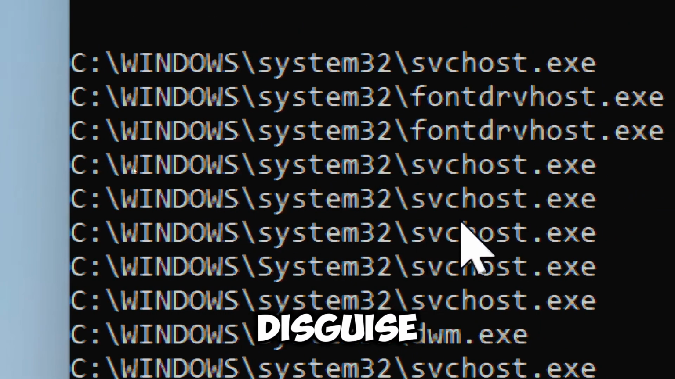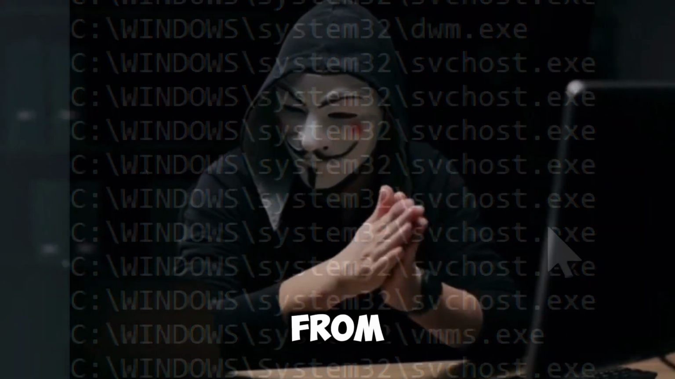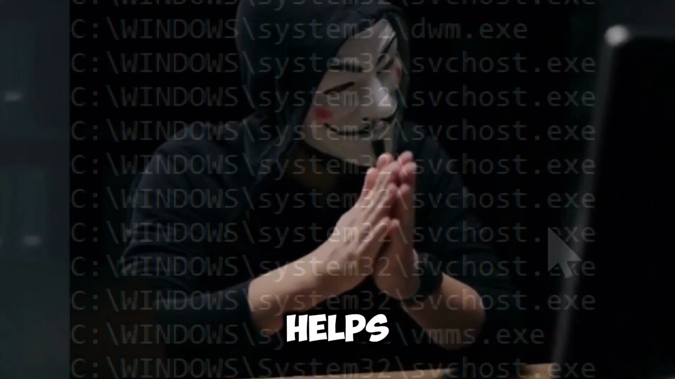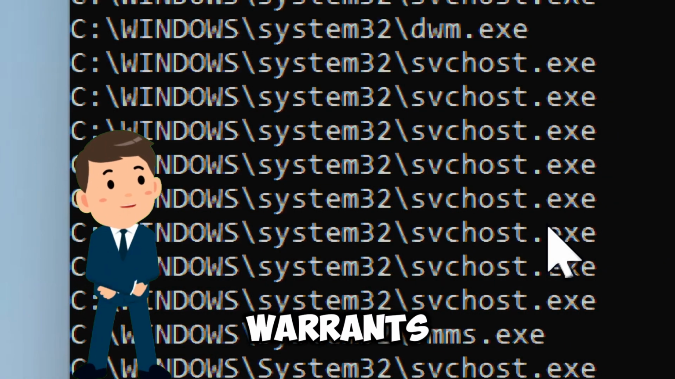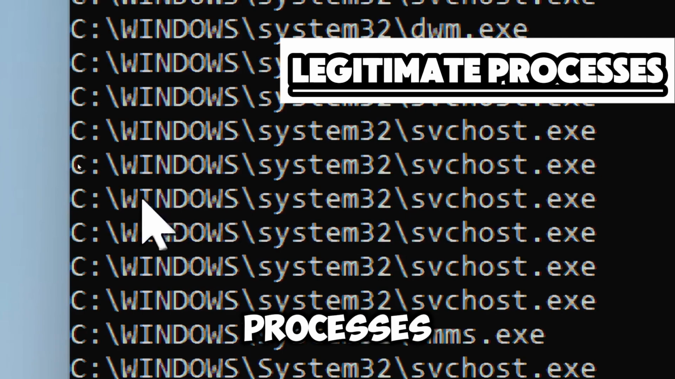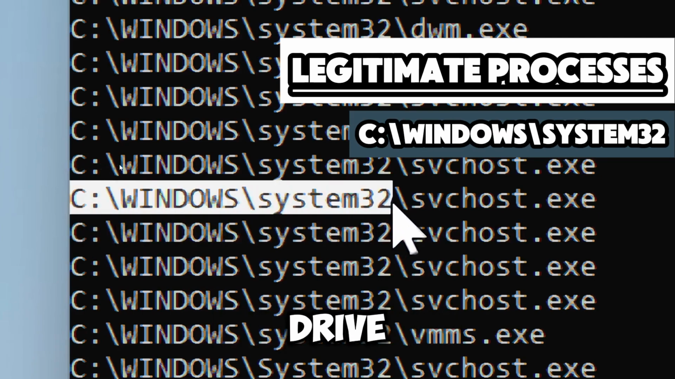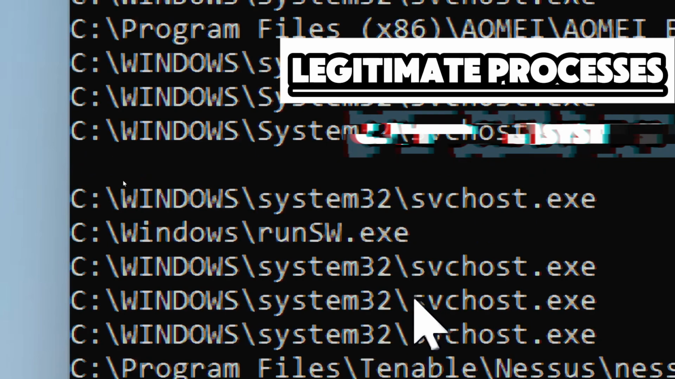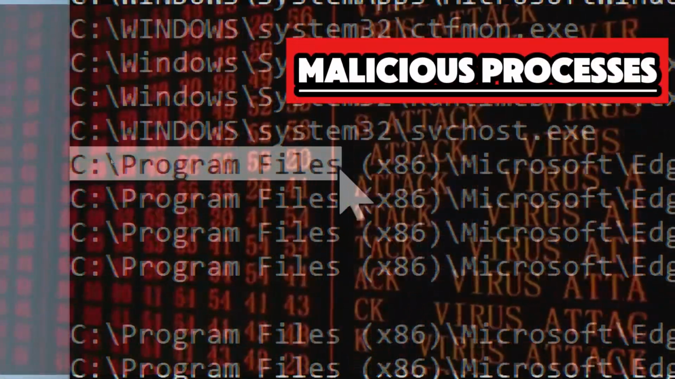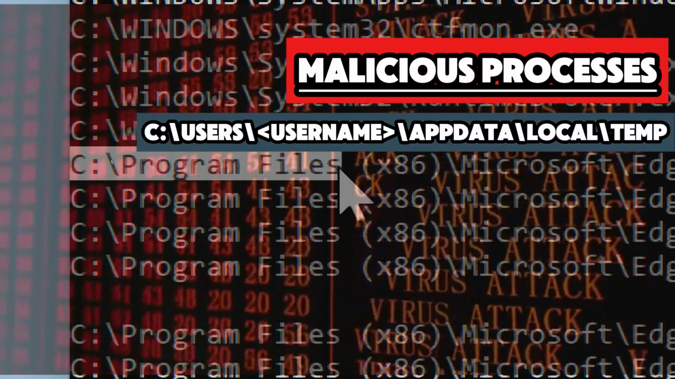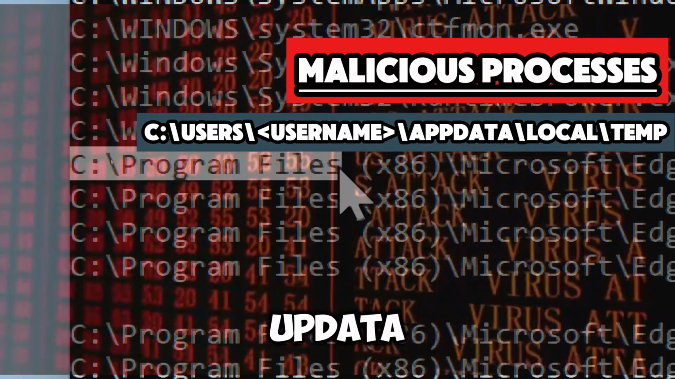Hackers often disguise malicious processes as legitimate ones or execute them from suspicious locations. This command helps identify such anomalies. Any process you don't recognize warrants further investigation. Legitimate processes usually run from system or program directories. An example is C:\Windows\System32 or C:\Program Files. Malicious processes might run from unusual locations, such as temporary directories, which could be C:\Users\AppData\Local\Temp.